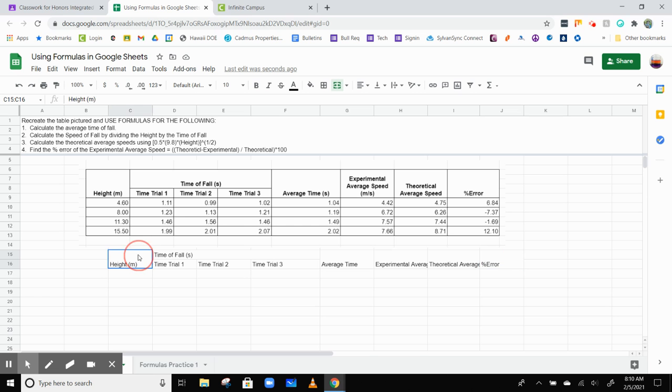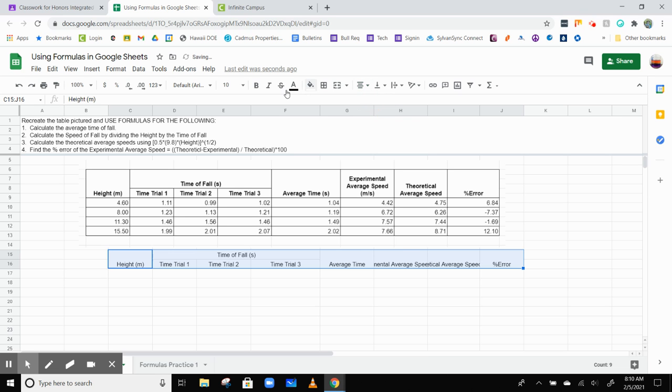Okay, and then I do want to make all these centered. So I'm going to center them. So I select all of them. And then I'm going to center them. And I'm going to make them bold. I'm also going to wrap the text.